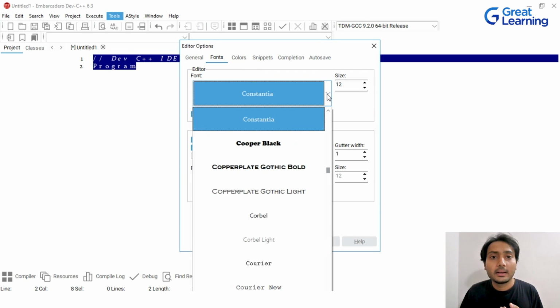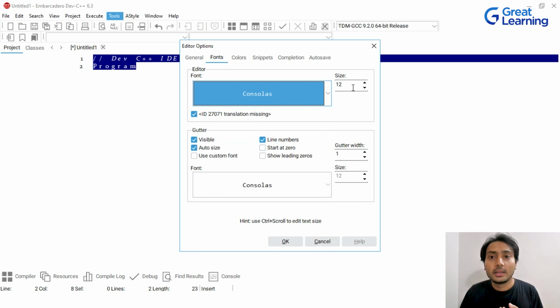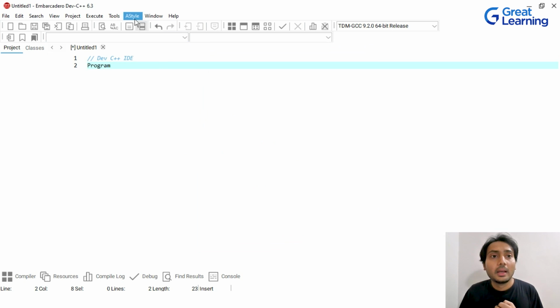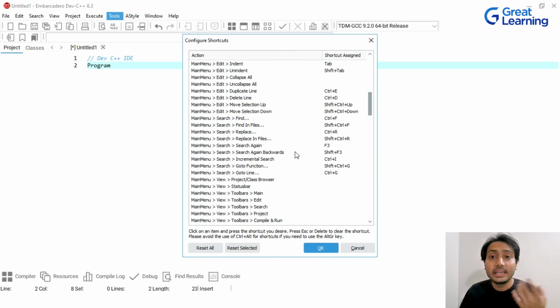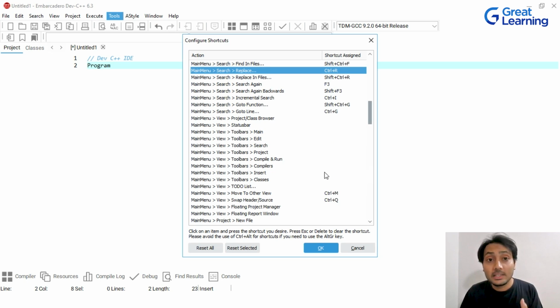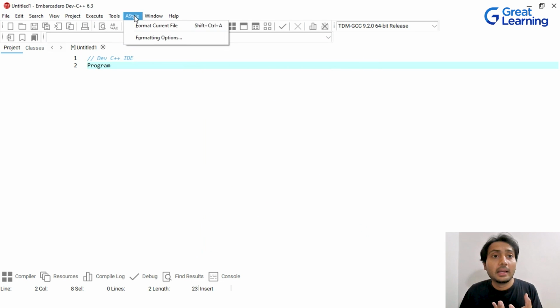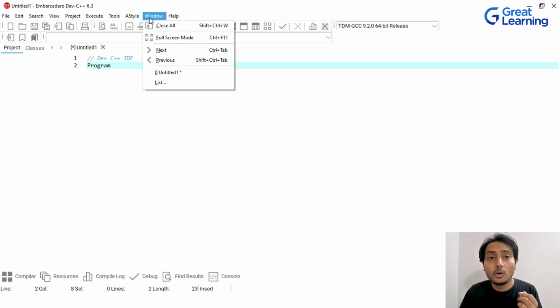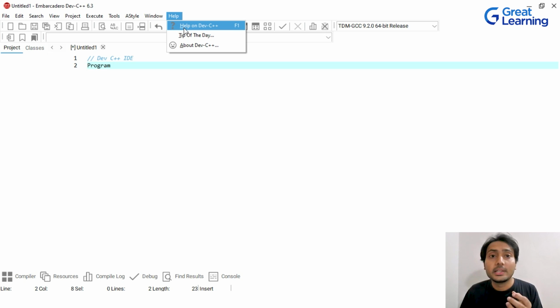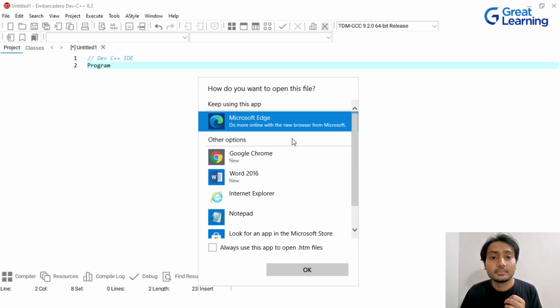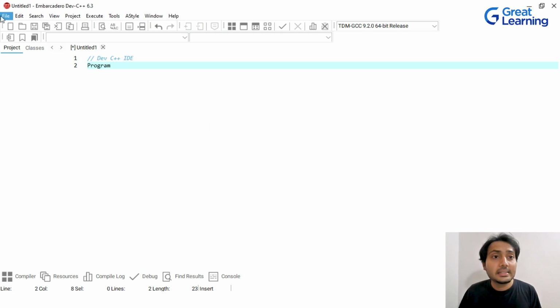So what I'll do is I'll go back, I'll keep it the same. Okay, yeah, better. And then you can configure the shortcuts. Okay, the default shortcuts, if you want to change it to something else, okay, you can do that as well. Fine. And then you have the window menu option, that is if you want to close all the windows full screen. Okay, so you can press Ctrl plus F11, right? And then obviously you have the help option. Okay, so these are the options present in your Dev C++ IDE, guys.